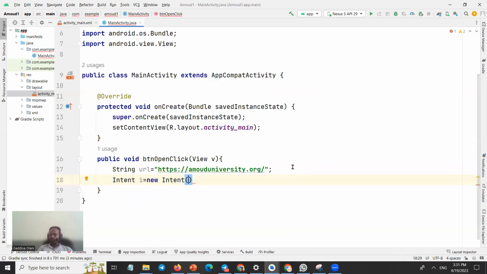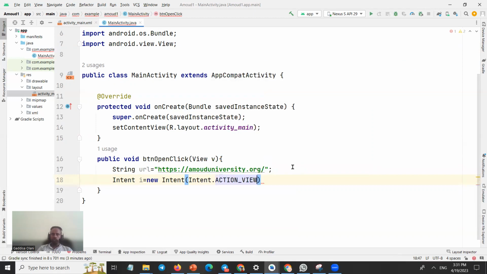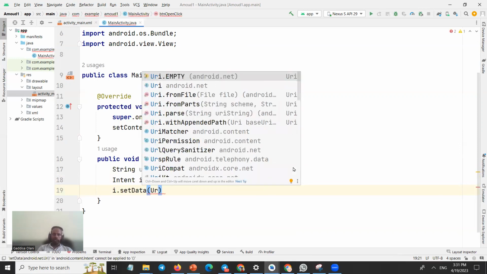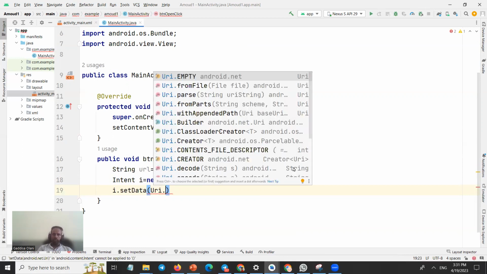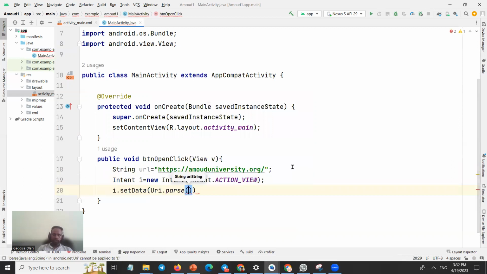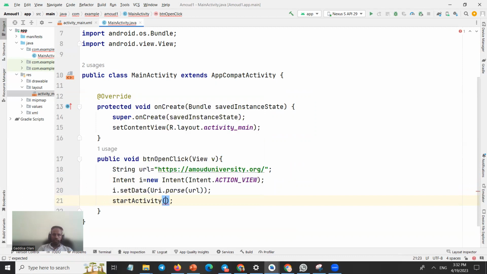What I'm going to do is just open Intent.ACTION_VIEW. If you want to send some SMS message, you can use a different one. But at this time, when you only need this view, then we can pass some attribute for this one, say it's data. Then you need to say Uri.parse. You need to parse the URL, that's the Amur University website, and you can start it. startActivity(i). i means this intent.